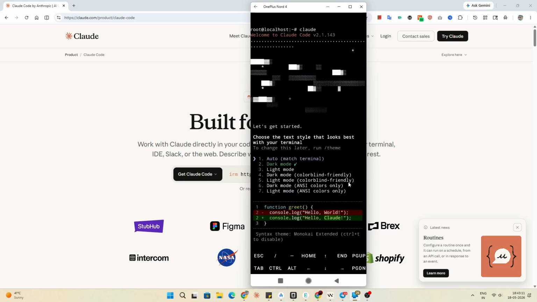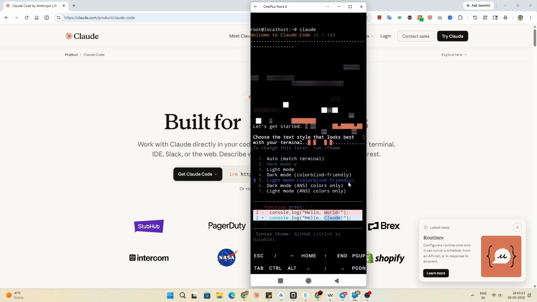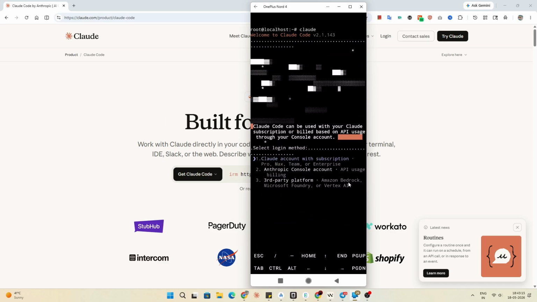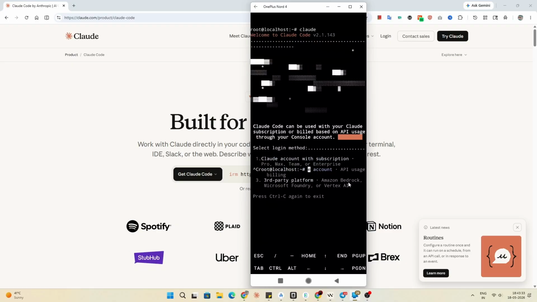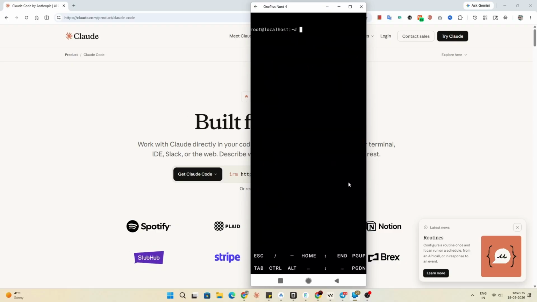You can use light mode or dark mode, any one you like. Now you need to log in to it, so you can use your Claude account, Anthropic console API or anything. If you don't want to log in, just press Ctrl and C again and again, and it will exit. As you can see, we have exited.